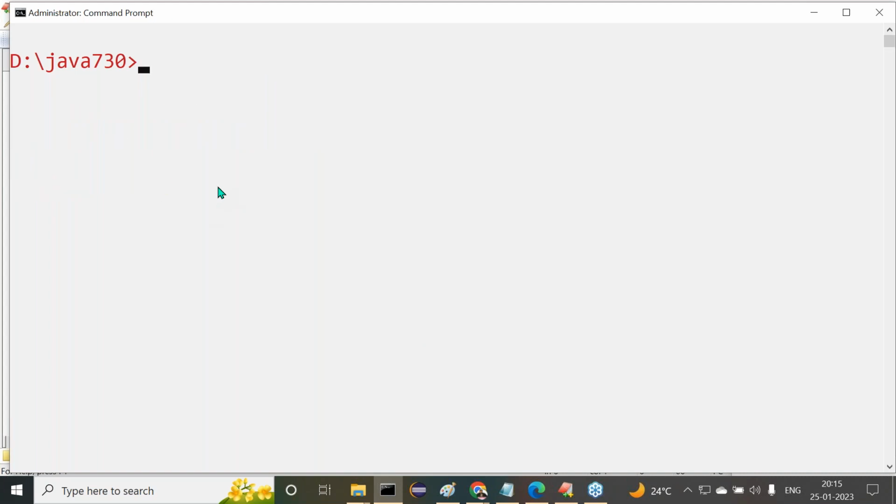In the command prompt, go to the location where you saved the Java file, that is d:/Java 730. Observe carefully. javac, in the sense Java compilation, the compiler. For compilation of the Java program, I'm using the javac command. Please remember this point: along with the javac command, we must provide the file name.